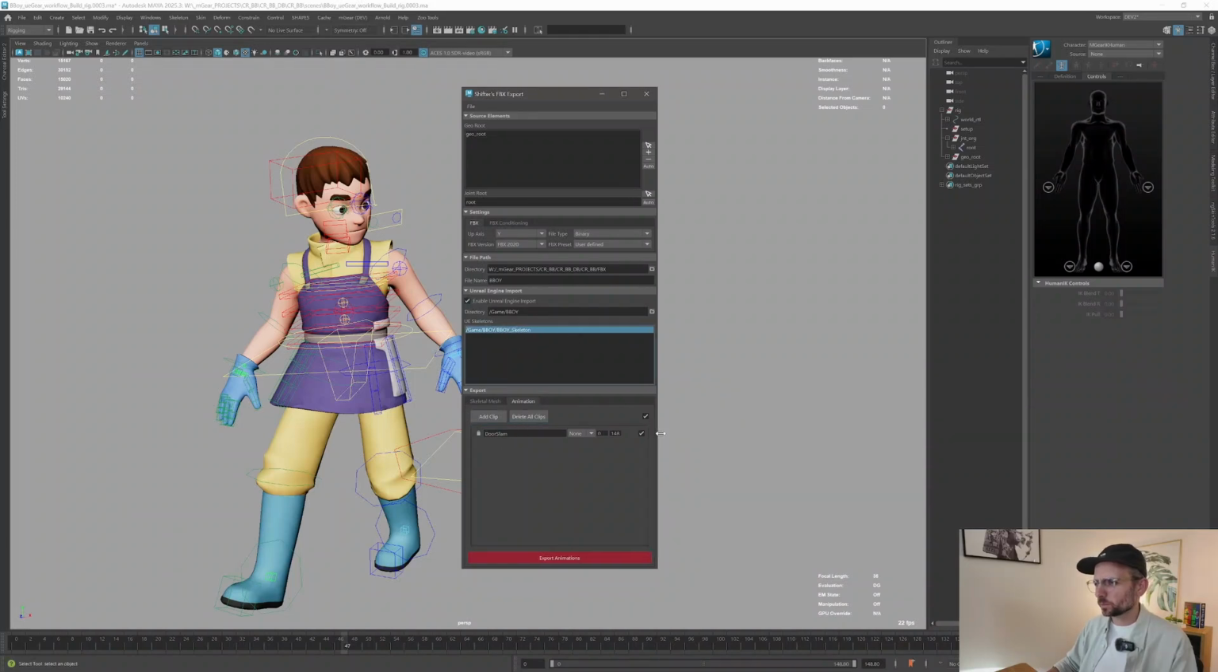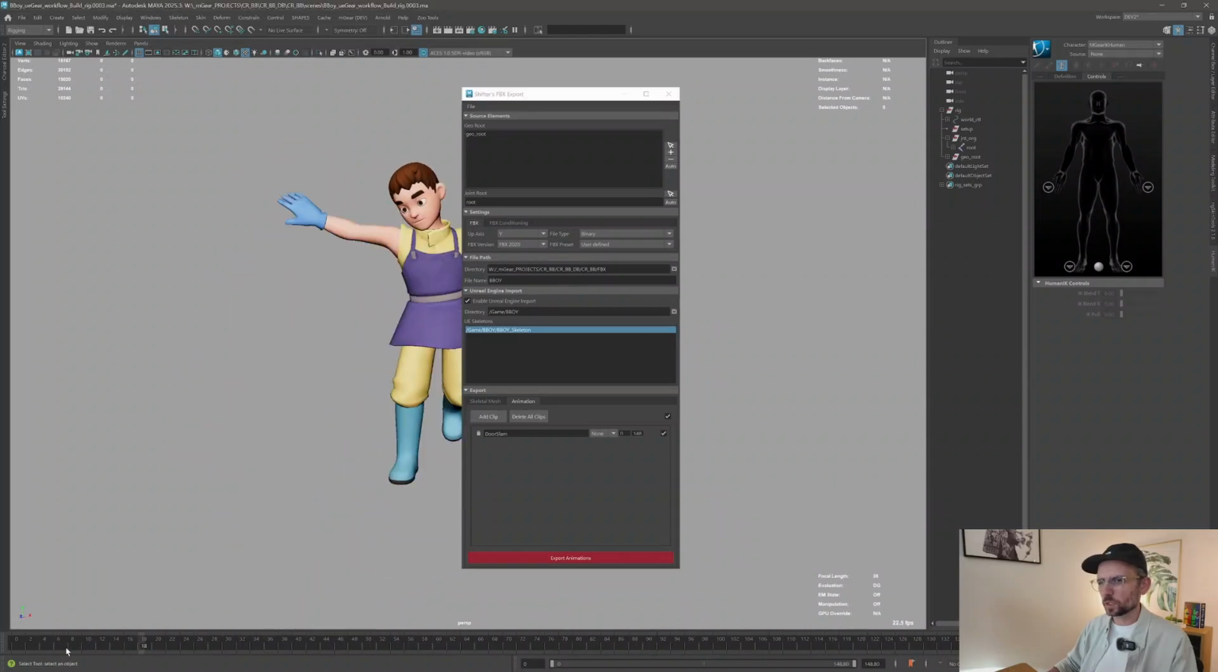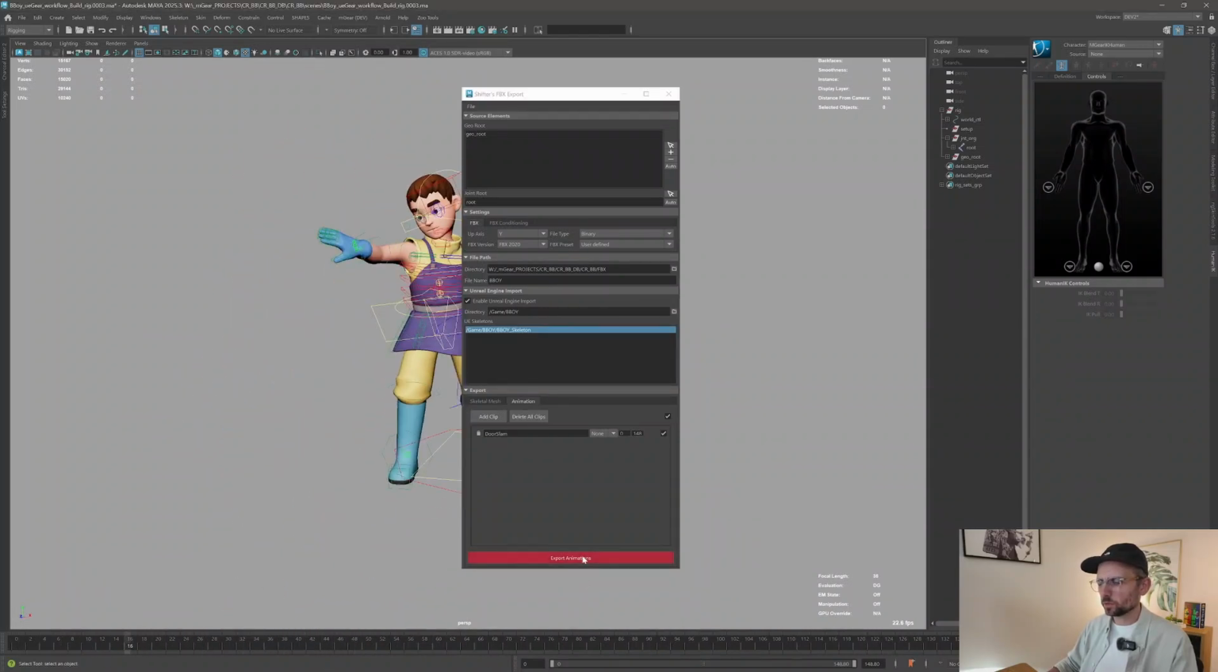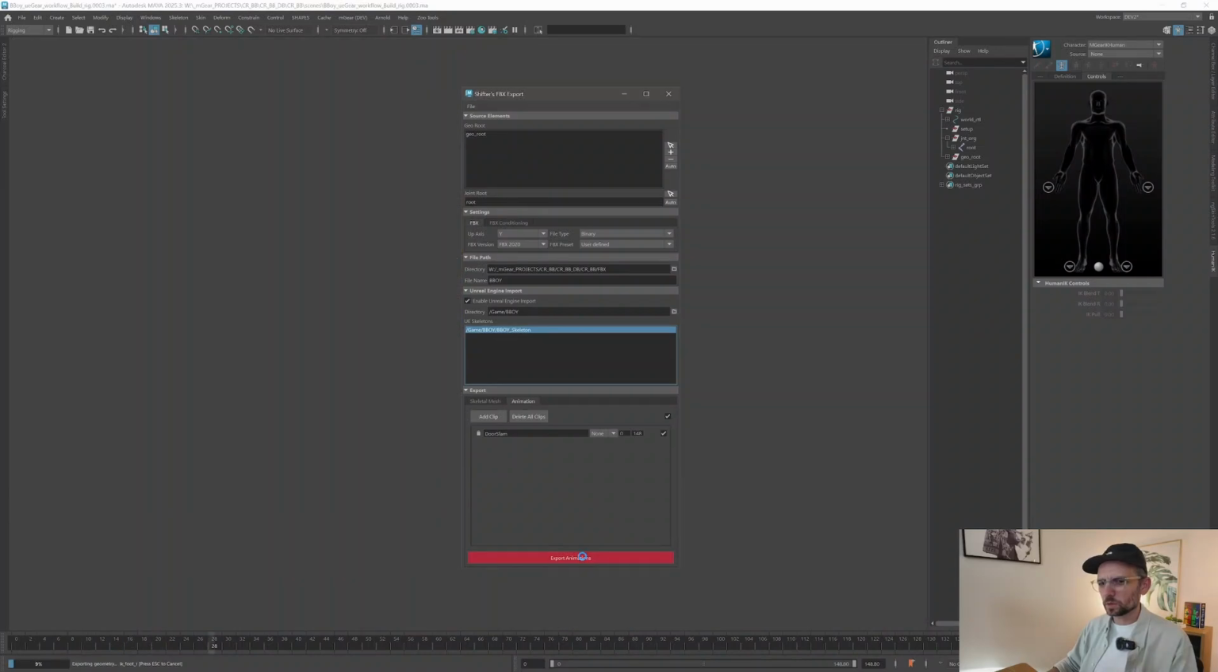It's going to do the bake from 0 to 148. That is the animation range, basically. Okay, cool. So now that we have that, let's click export. It's exporting, and it's going to be added here.